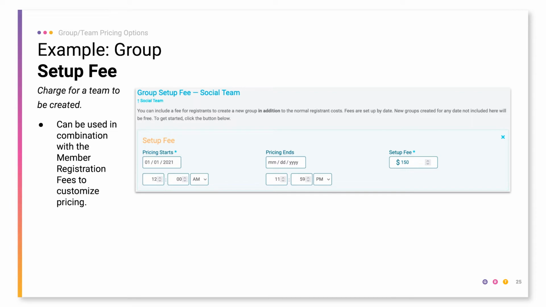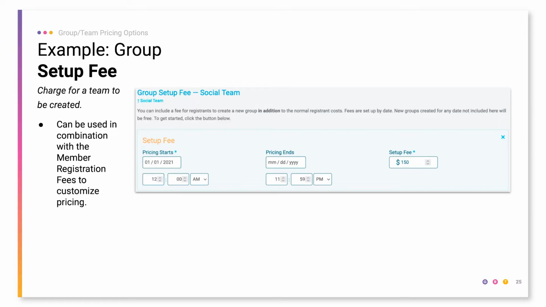And the group setup fee, basically it's a charge for a team to be created. So it can be used in combination with the member registration fees. I personally don't see this used a lot. Do you have a lot of experience with this? It's a great way for maybe sponsors or a large group. So you're saying, hey, you get however many group members, and you're going to pay $150 on the front end for all of them to join. So that's another way outside of the corporate team setup to make it a little simpler.